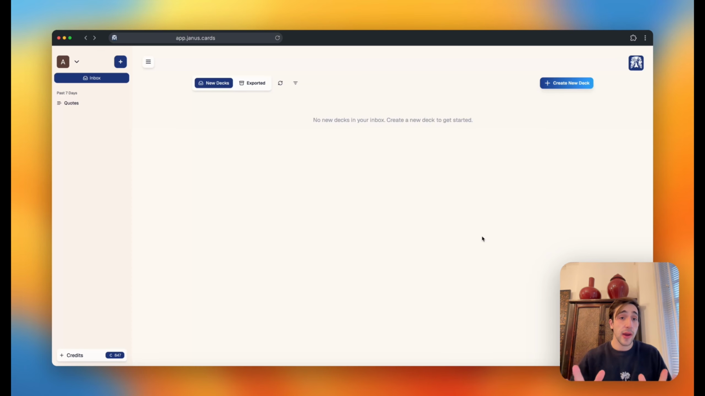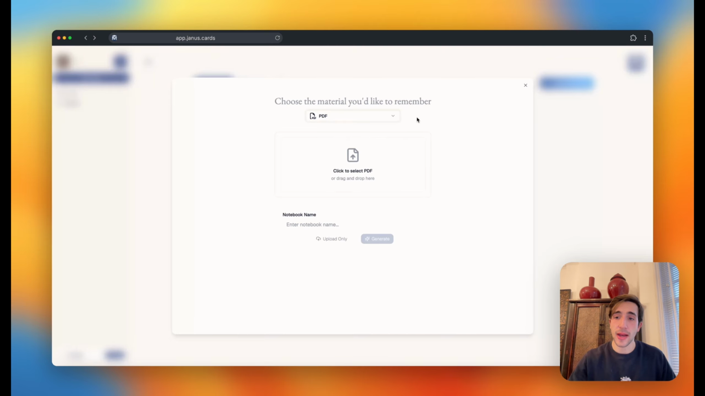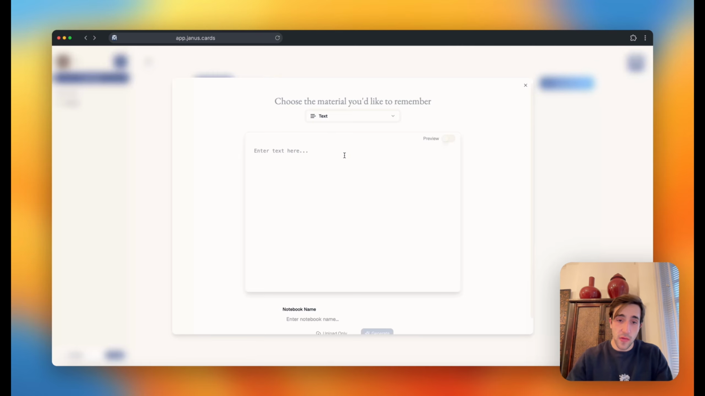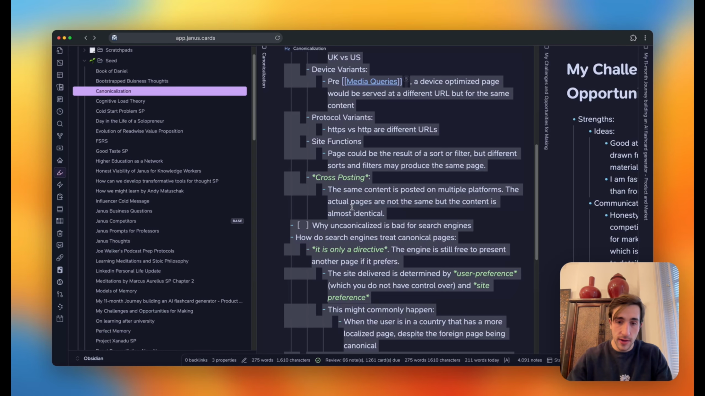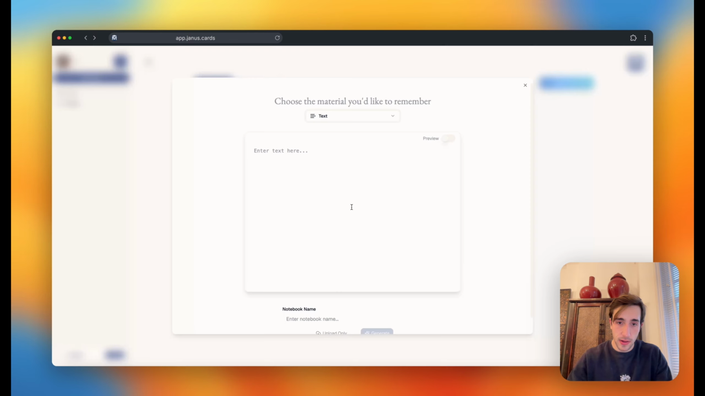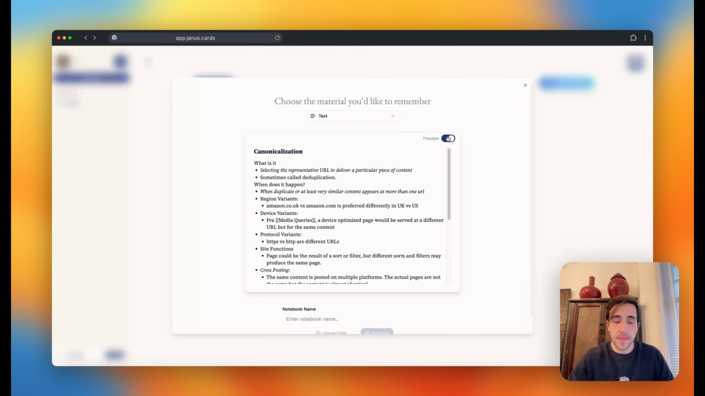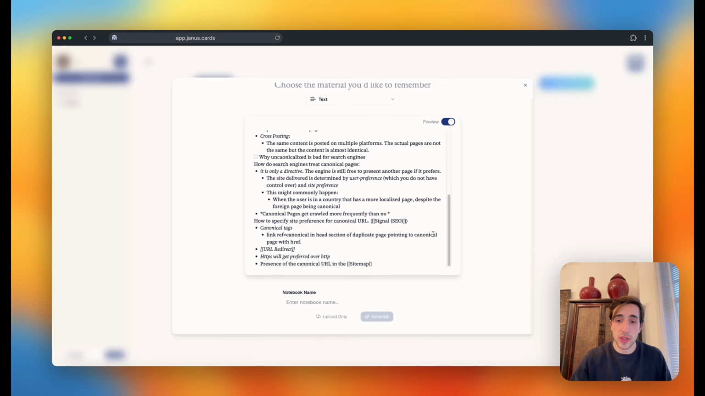Okie dokie, so we're now here in Janus. We're in our inbox, and we currently have no decks or cards that we need to review. So let's go ahead and actually upload that content. I click Create New Deck. We're going to be uploading some notes I wrote in Obsidian, so it's a form of text. Let me copy and paste the text. You can see a preview of it. So I'm going to upload this.